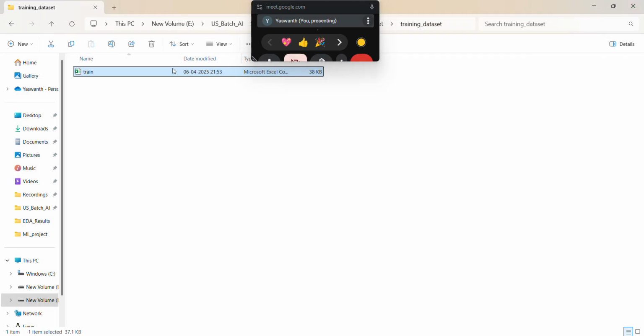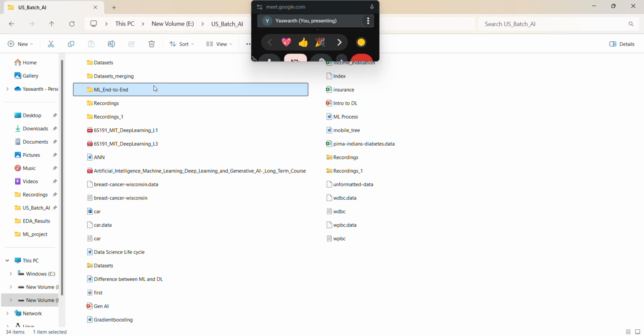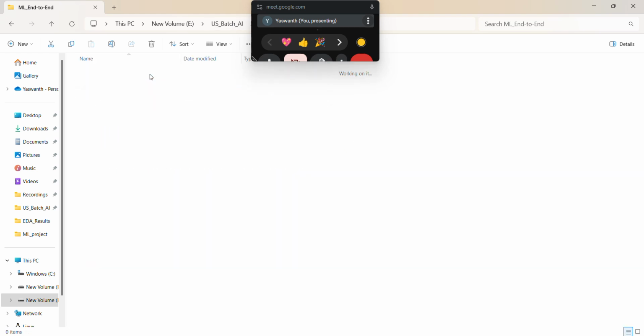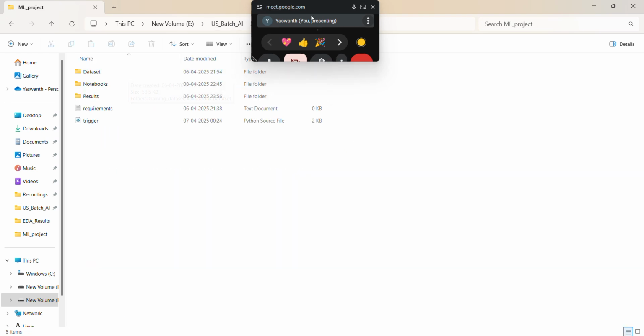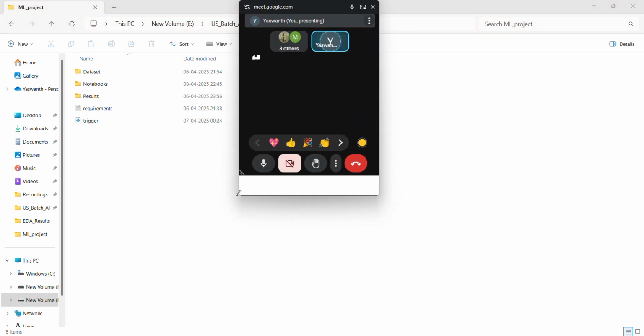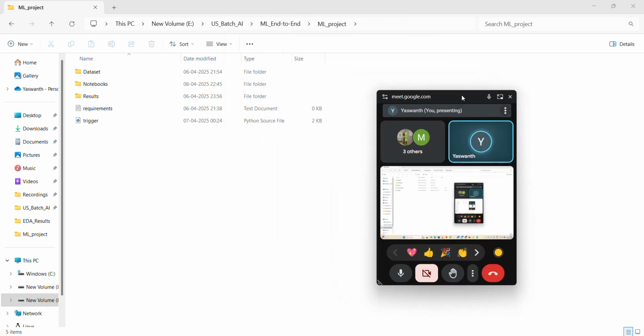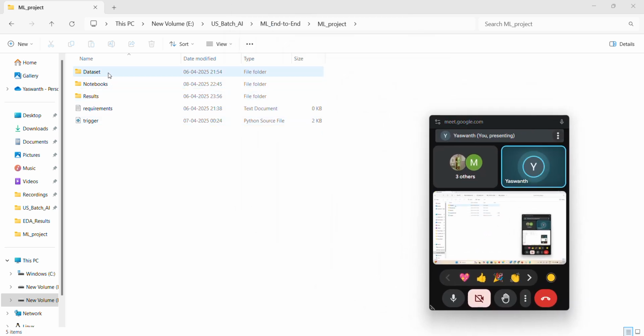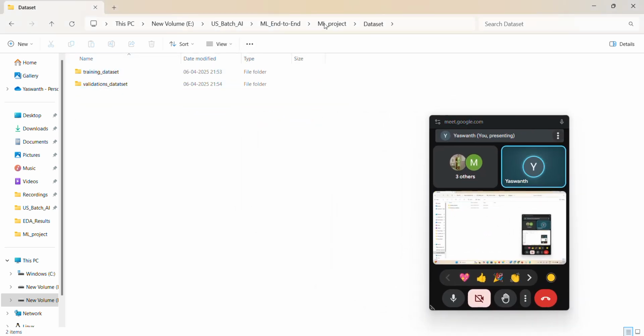Up to here, can I get a quick confirmation? Up to here, one machine learning project: the dataset is there, and inside the dataset we have the training dataset and the validation dataset. Fine. Then you can create one more thing.